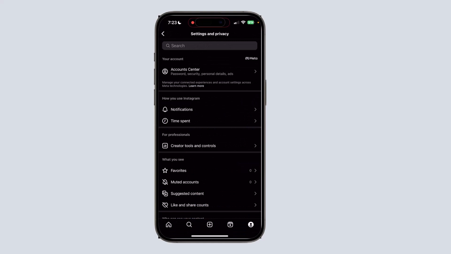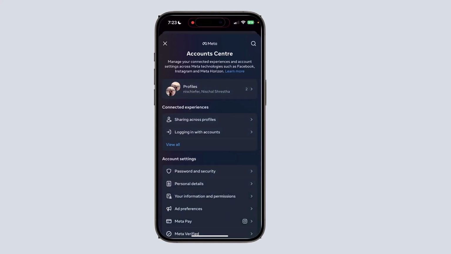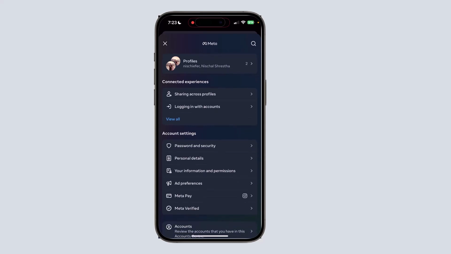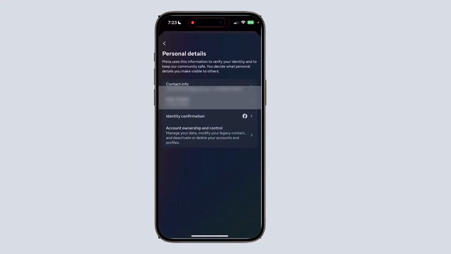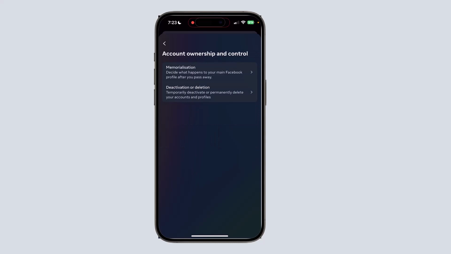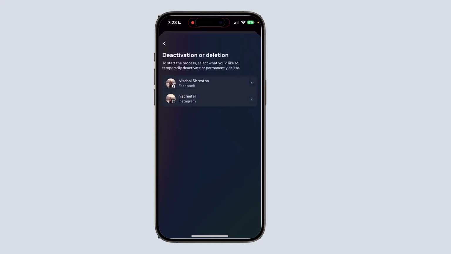After you're here, go ahead and press on account center. After you are here in account center, you can see in account settings, second option, personal details. If you press it, you can see the personal details of your account and select account ownership and control. After you are here, there are different options. All you have to do is select the second option that says deactivation or deletion.